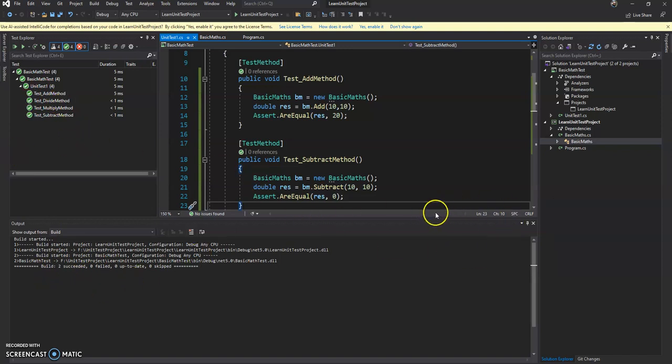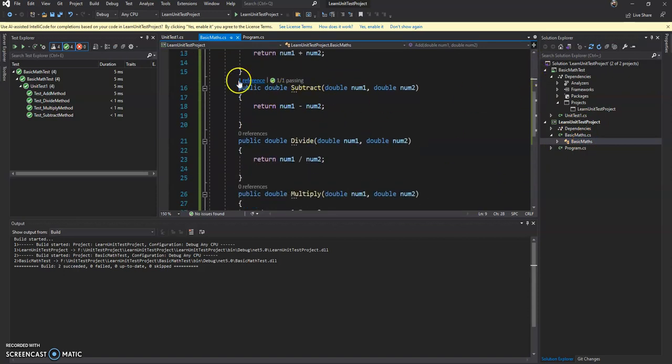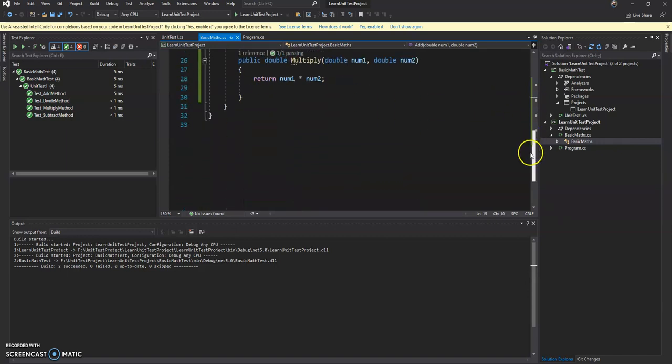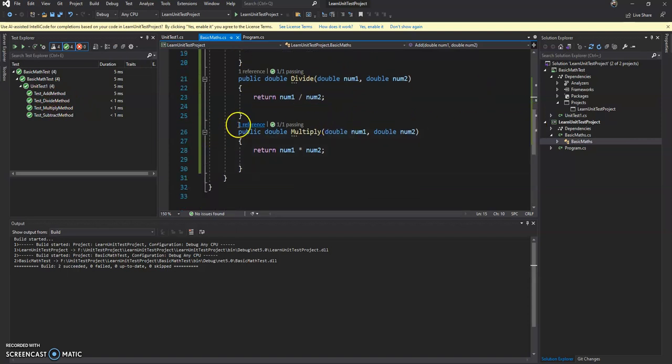Now the thing is we need to debug each test and check whether it is going to that particular test or not. Let us go back to our BasicMaths test, and you can see that each test is now giving information that 1 by 1 has passed, 1 by 1 is passing, 1 by 1 is passing. That means we have run a test case against each of these methods, and the result we are getting is passed.